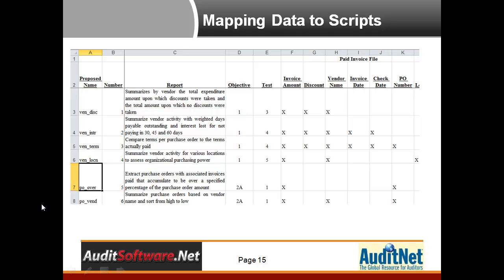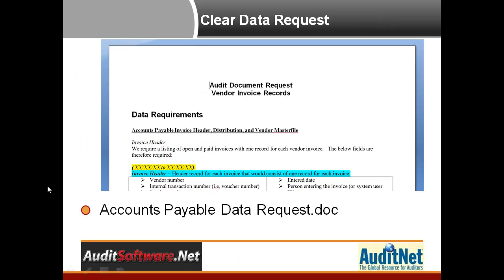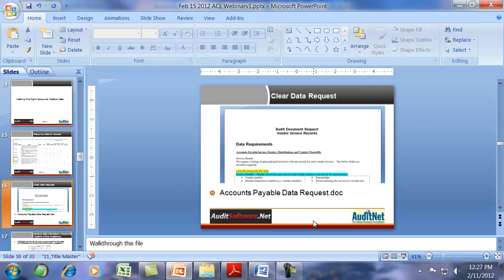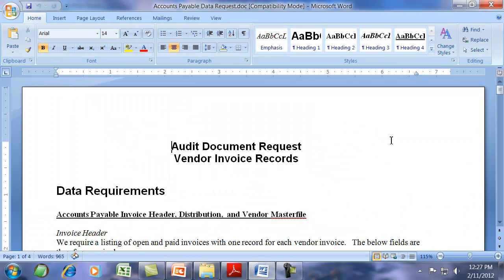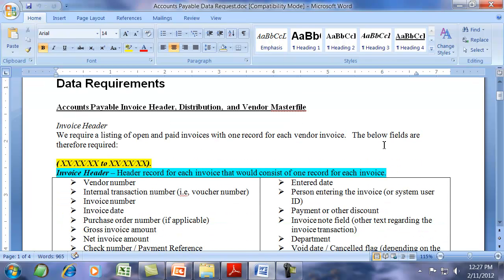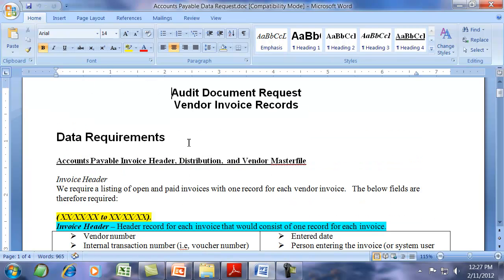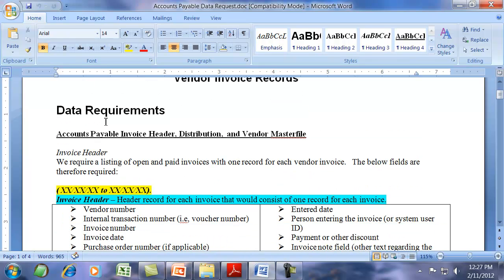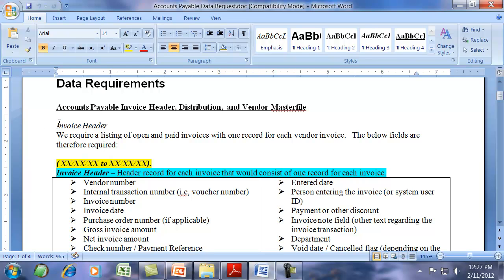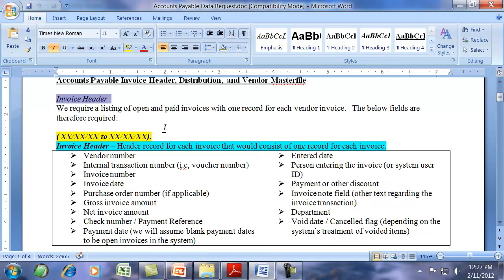So to tie it all together, I also pulled together a data request document, this accounts payable data request.doc, and why don't we jump over to that right now so that you can take a quick look at it. I wanted to also provide how you would ask for the data itself and make it simple for you. This lists out the data requirements from an invoice header point of view. This is the main data table that we use in the payables test set, and it's basically where each invoice is one record.